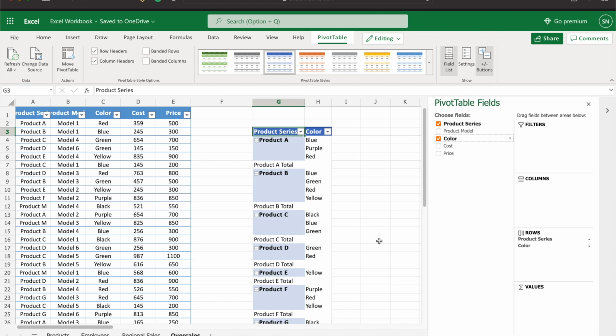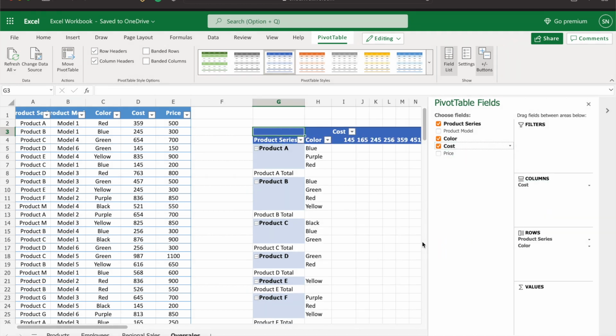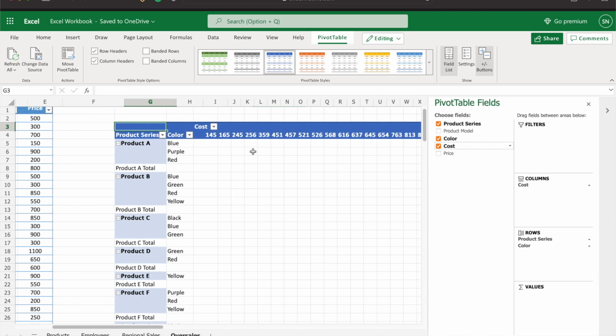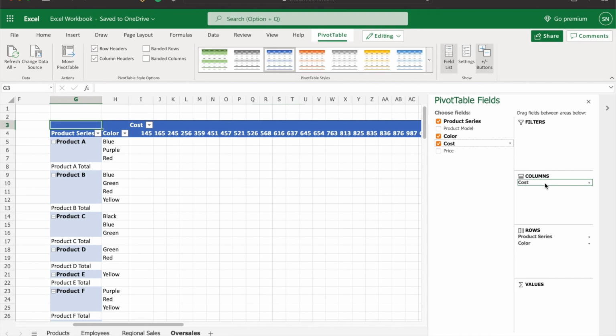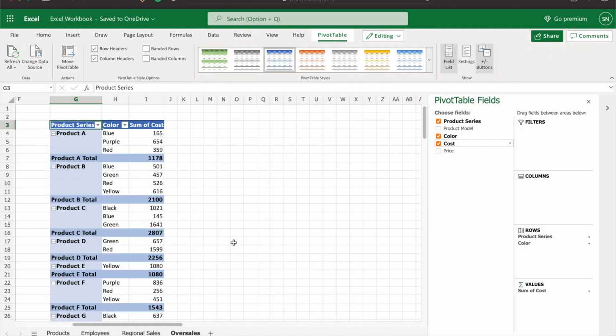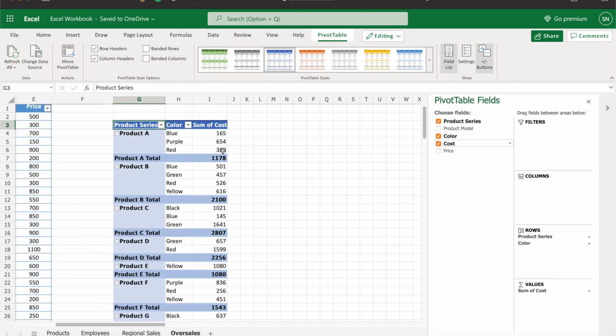And now if I wanted to see how much each one costs, I can put the cost into the column. And here, they're all out here. And we can also move the cost into values, which will give us an even more compact spread of what we have. So blue product A costs 165, purple costs 654, and it also adds it for us too. So all product A costs is 1,178.